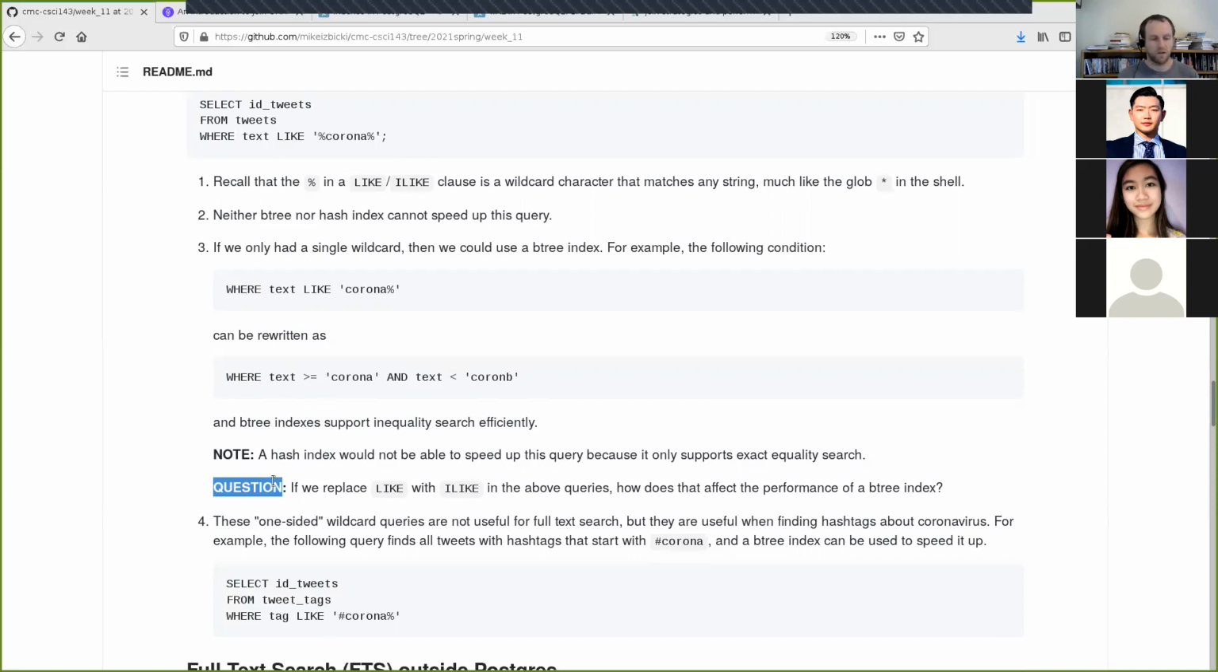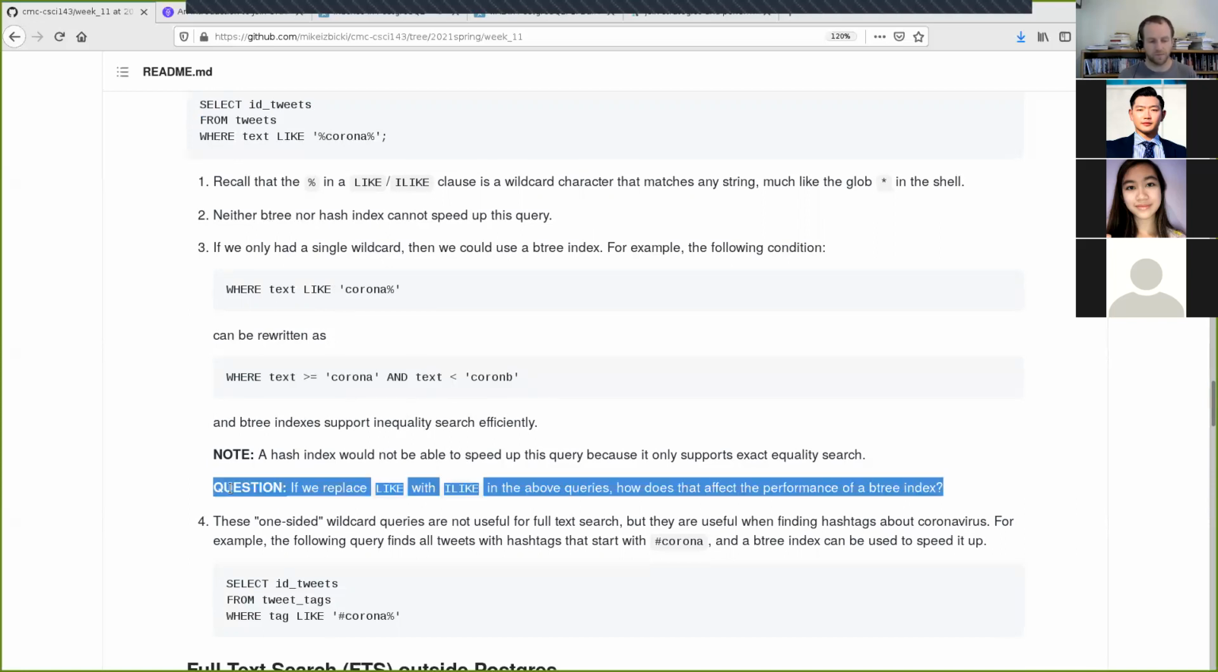One question you should think about and be able to answer, which I won't answer in class: if we were to replace this LIKE query with an ILIKE query, how does that affect our ability to do index scans on this condition? Recall that LIKE is case sensitive and ILIKE is case insensitive. If we had a case insensitive query like this, is it possible to do that with a B-tree? How do we have to rewrite it? That's something you should be able to answer.